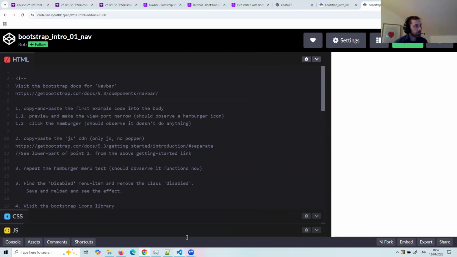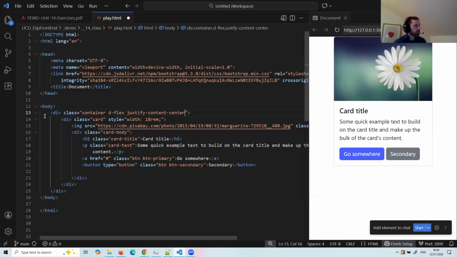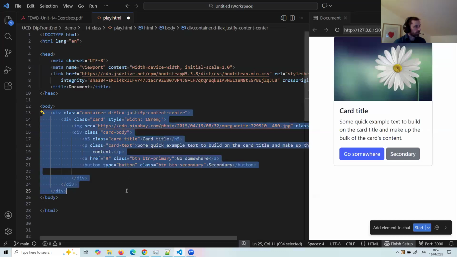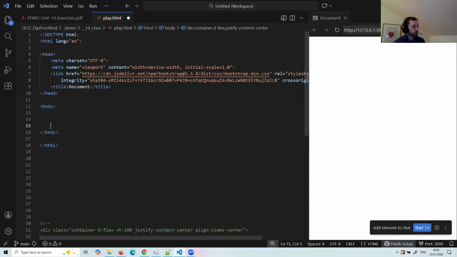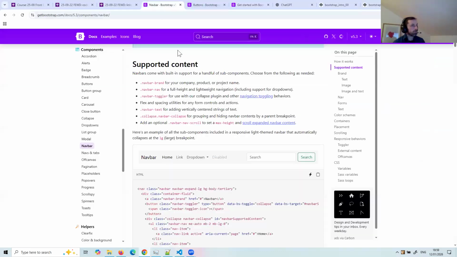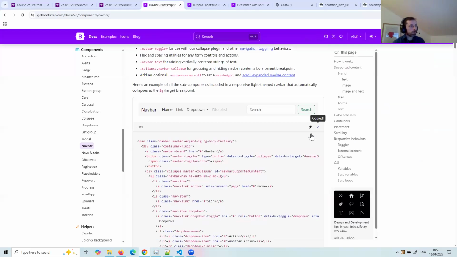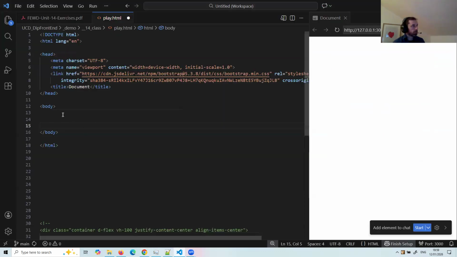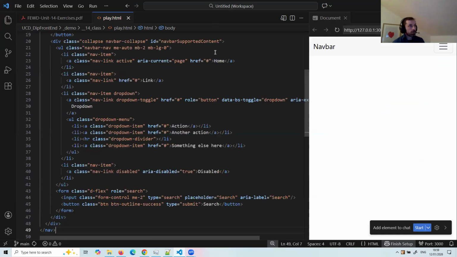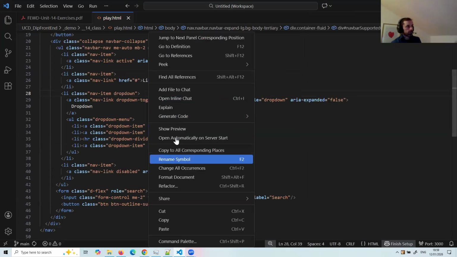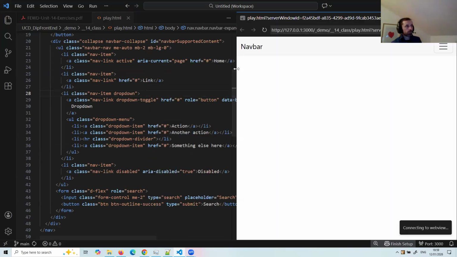As you're doing it, you can do it alongside me or otherwise. So I'm going to take out that card that we created. Go back to the Bootstrap docs navbar and I'll copy that first example. So here it is. And I'll put that in the body this time. Paste. Okay, save. And then I already have a preview on this, but if you didn't, you could just right click and show preview and make the window small.